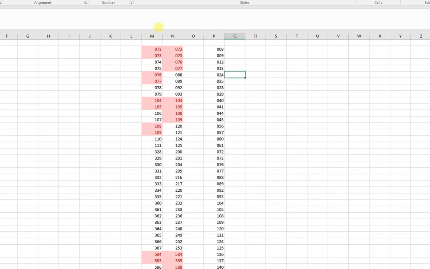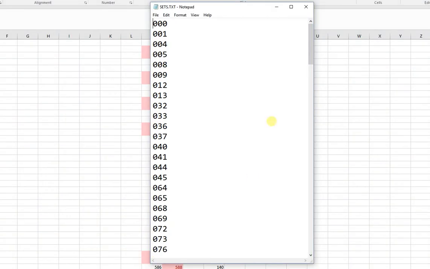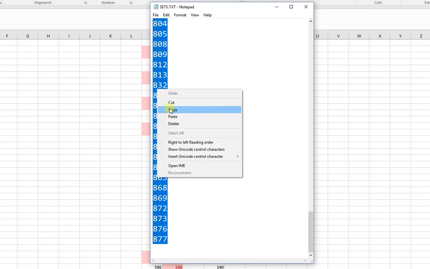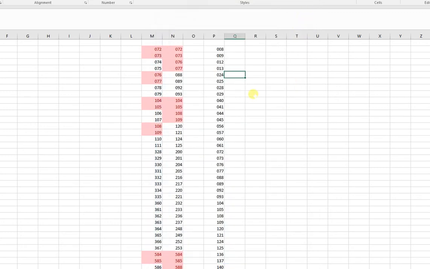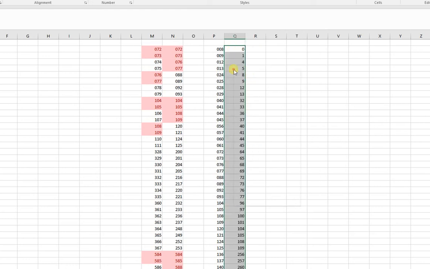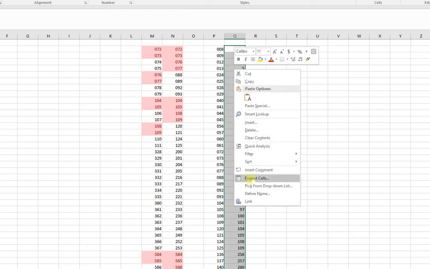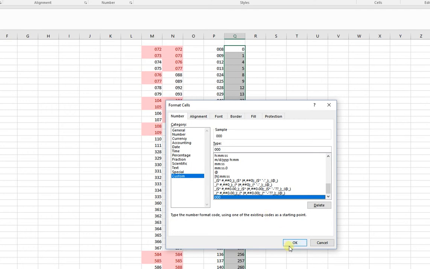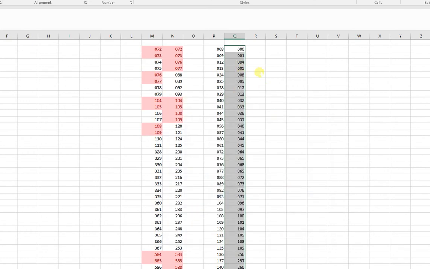Click OK. And then go down to my next set of numbers. Select all of them. Right click, copy. Get rid of that column. Go over here and click paste. Format them cells so they will all have the same 3-digit values. That way if there's any up top.